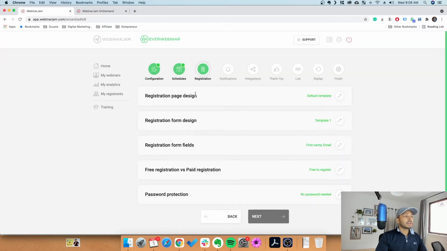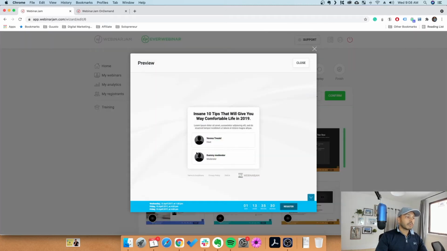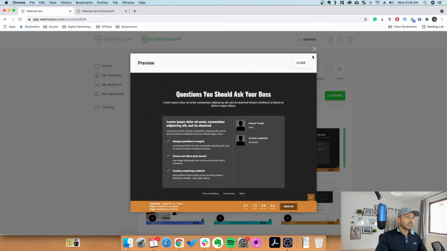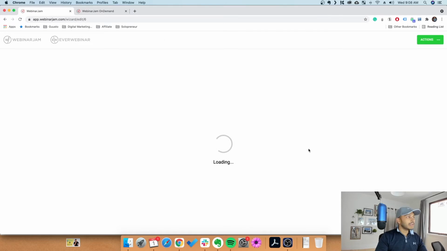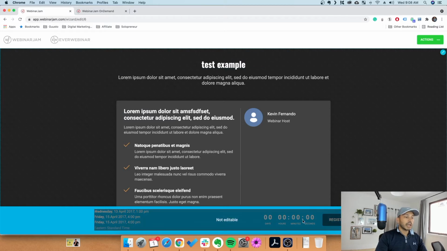The next thing you can do is your registration page design. If you click on preview, you have various options and you can just go through that. To customize it, it's really like any WYSIWYG editor you've ever used. You just click on the pencil, you change this, and you just kind of go through it. And then when you're ready, I'm not going to spend a lot of time on this because it's pretty much everything you've ever seen.